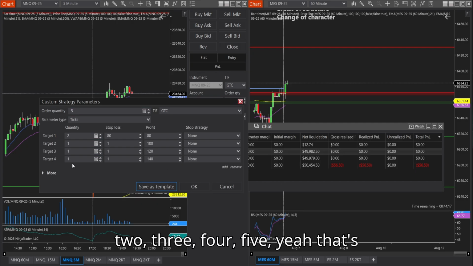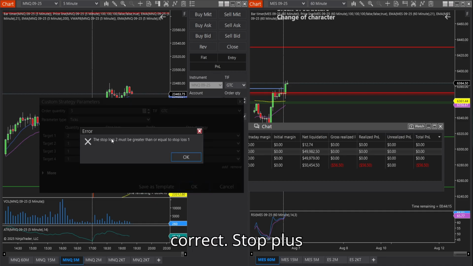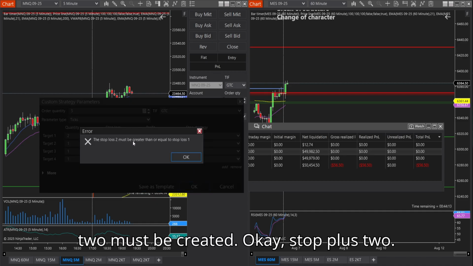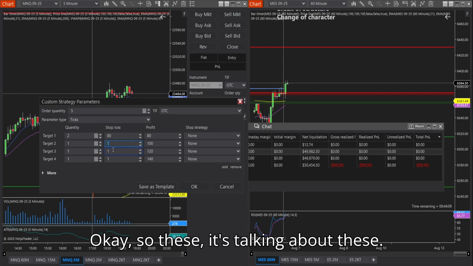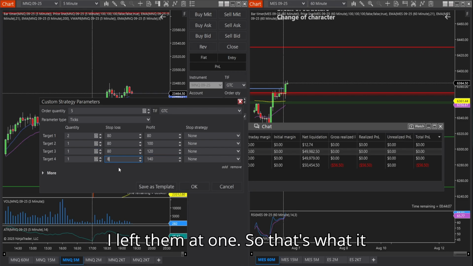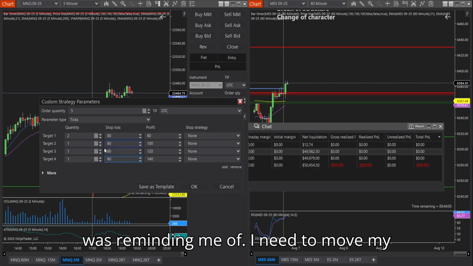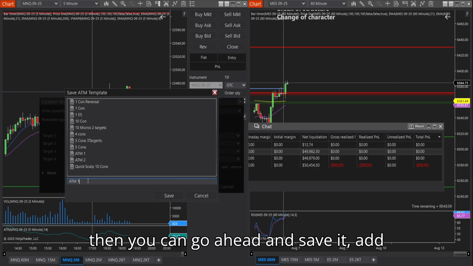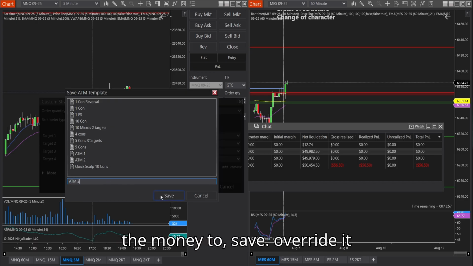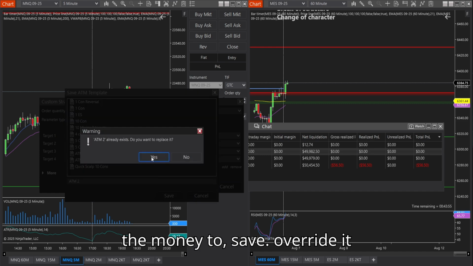2, 3, 4, 5. Yeah, that's correct. Stop loss 2 must be greater. Okay, stop loss 2. Okay, so this is talking about these. I left them at 1. So that's what it was reminding me of. I need to move my stop away from the entry. And then you can go ahead and save it. Save, overwrite it.